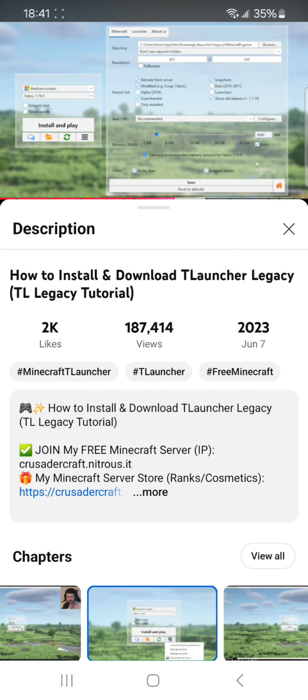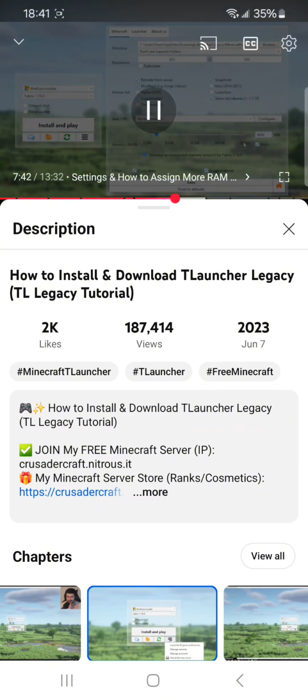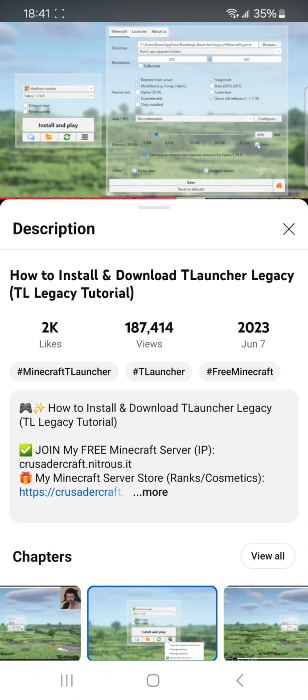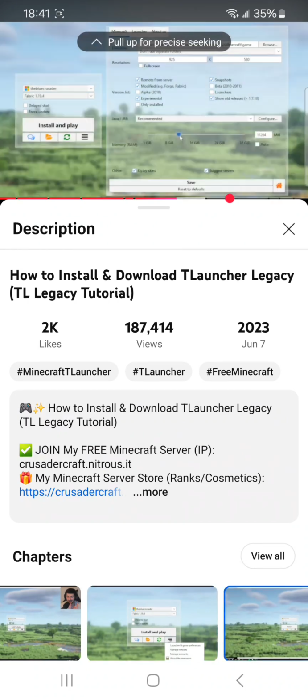Now, my computer, as you can see on the upper echelon, has 32 gigabytes of RAM, which means I can assign much more. So I'm going to untick auto, and I'm going to change it.